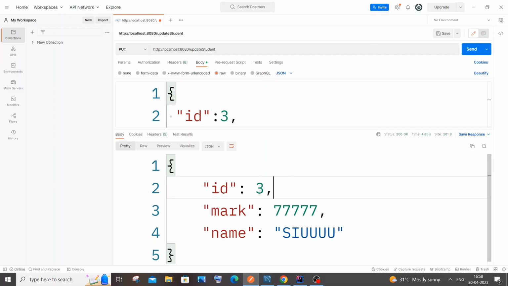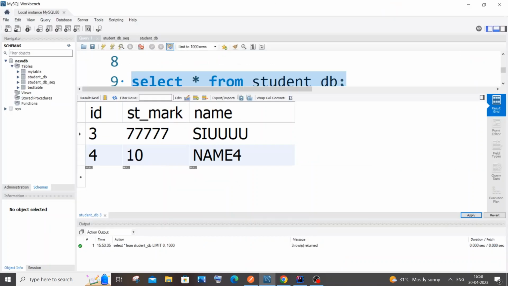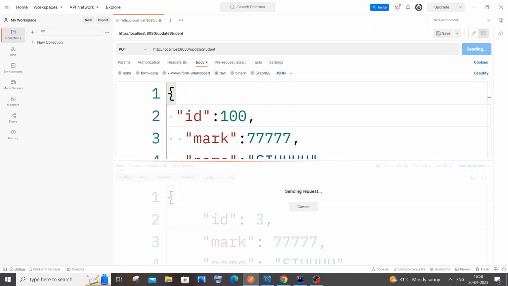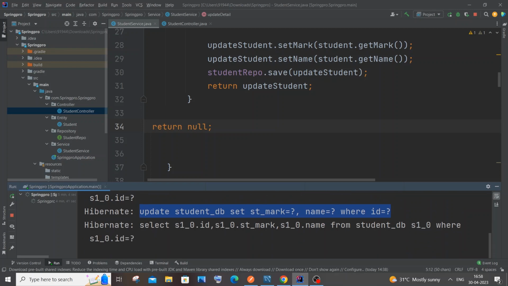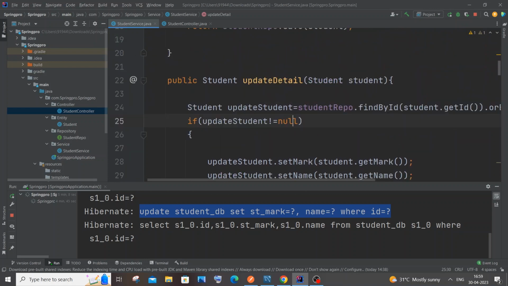Now if I send any irrelevant ID, I'll just go with 100. 100 isn't even present in our table, right? 100 isn't present, only 3 and 4 are present. So if I send it, I'll be getting literally nothing in my Postman response, because we are sending null. Yeah, in the code we are sending null. This update student will be null.